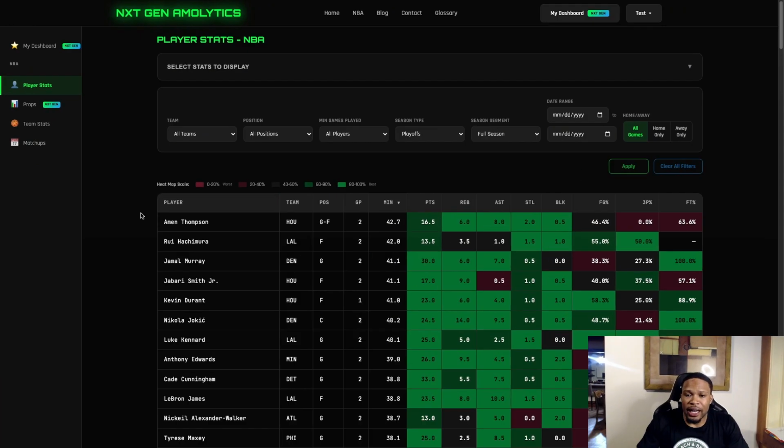In the player stats tab, you'll see a heat map for each given stat. The heat map is predicated on the percentile the player is in for that given stat. So the lighter green you have here, they're in the 80 to 100 percentile, and the lighter red you have, they're in the 0 to 20 percentile for that stat.